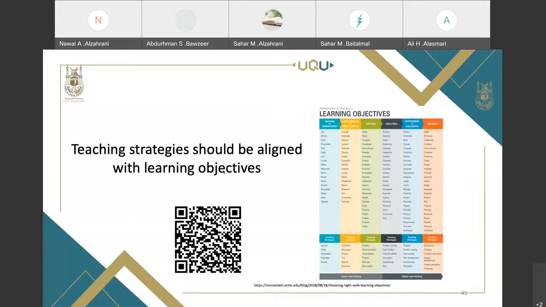If you go back to the table of learning objectives, they have made it easier for you, okay, by aligning some teaching strategies with each and every level of the taxonomy, the Bloom's taxonomy.